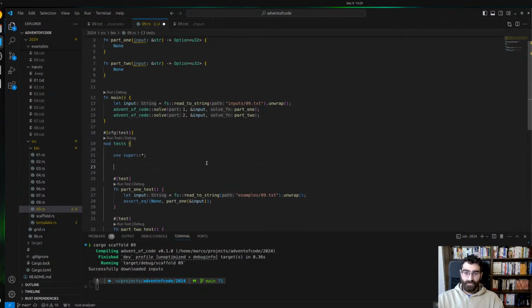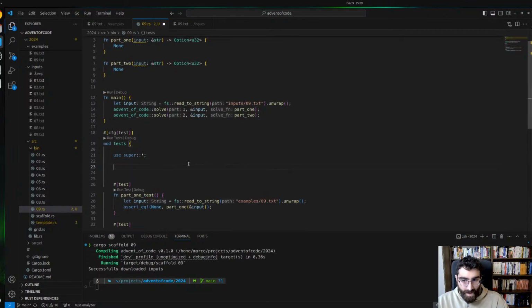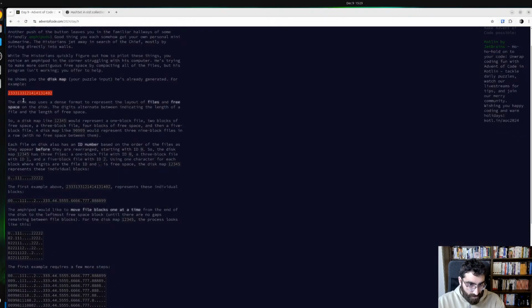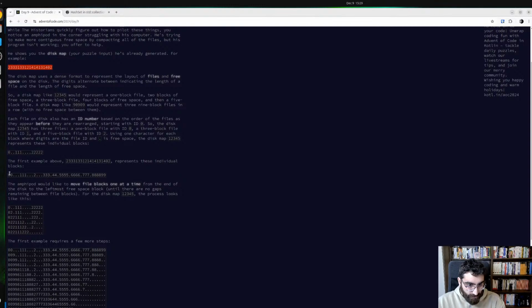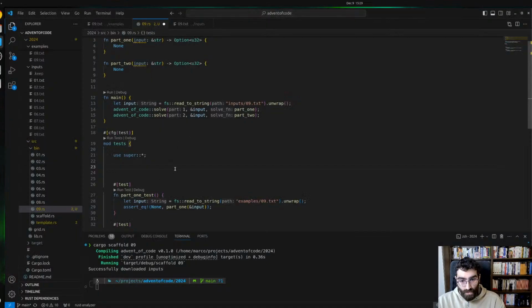Okay, let's start with some simpler tests. I first want to try to generate the hard drive given the dense representation, and then we can defragment it. So we can start with a string and test the generation. Let's write a first test.